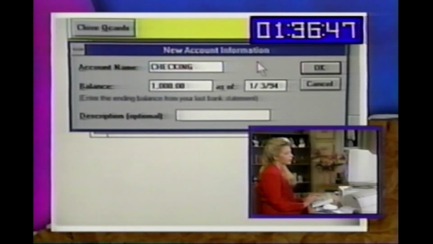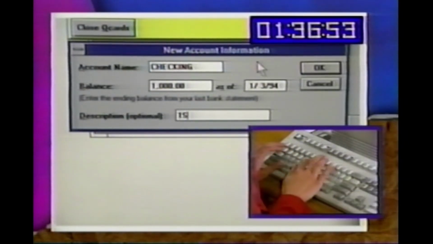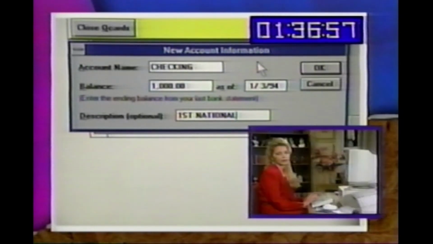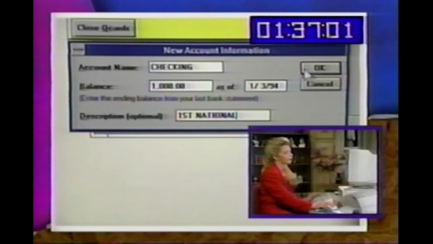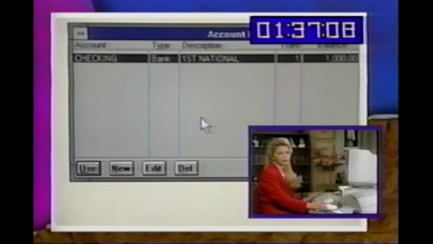Press the Tab key and I can put in a description, maybe where my checking account is, like First National, which is sometimes helpful if you have more than one checking account when you're using Quicken. I'm going to accept all this by pointing and clicking on OK. And here we are back at the account list. Now the first time you use Quicken, the program will walk you through that whole step, so don't worry if you missed anything. Now we're ready to use our bank account.